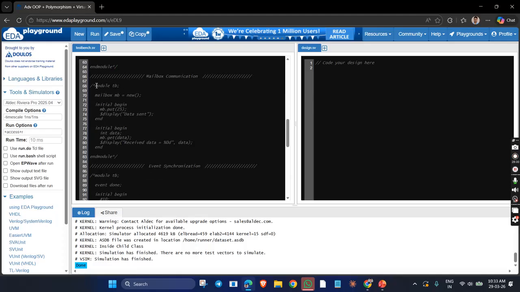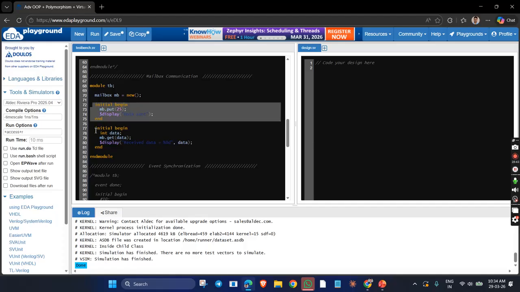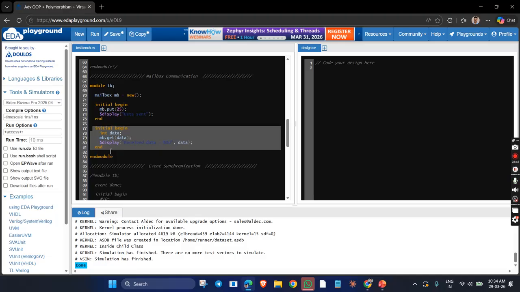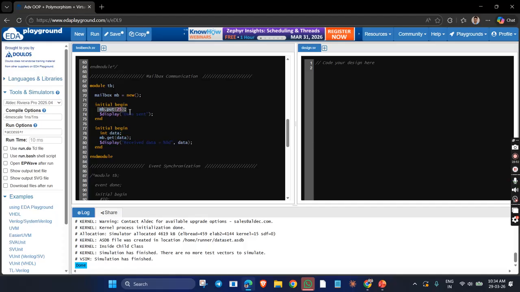Now coming to the mailbox. Mailbox, as I said before, when threads are running parallelly, we can exchange the data between them. So here two threads are running parallelly. This is initial begin for one thread, another initial begin for another thread. In one thread, I want to send the data, so I'm using the mailbox. First of all, we have to declare the mailbox handle, followed by the new constructor. Now the mailbox object is created.